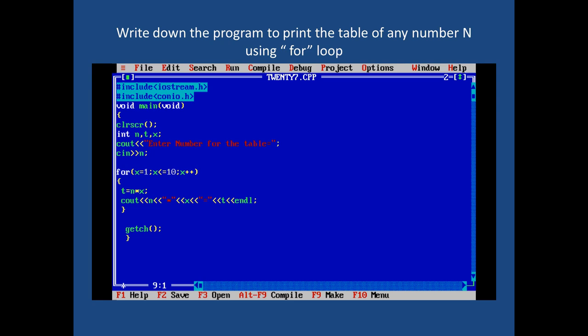We have another program, table of n. We have done this using while loop. Now we are going to do this using for loop. Again the statements are the same except the syntax. The syntax is different, and in for loop, as I have already told you, the three parts of the loop are placed in a single line: initial value, condition, and increment or decrement.